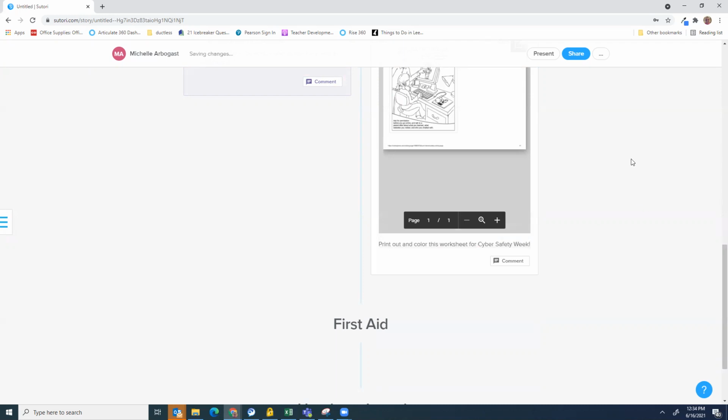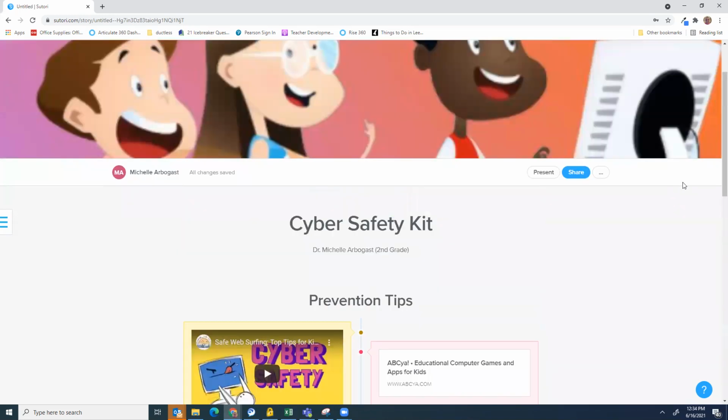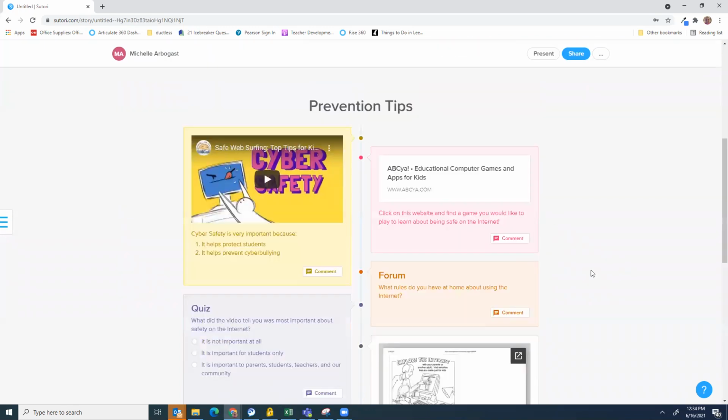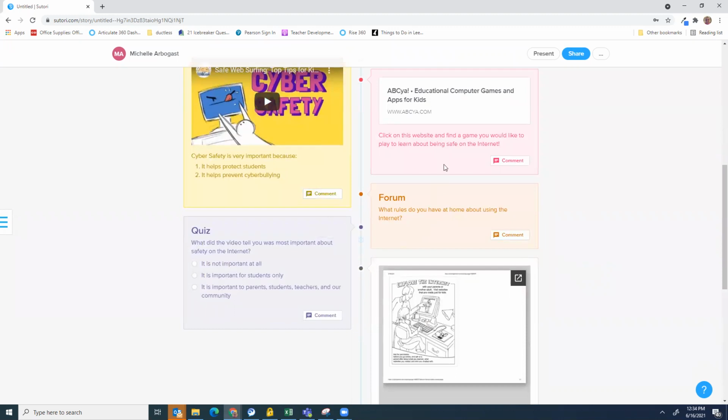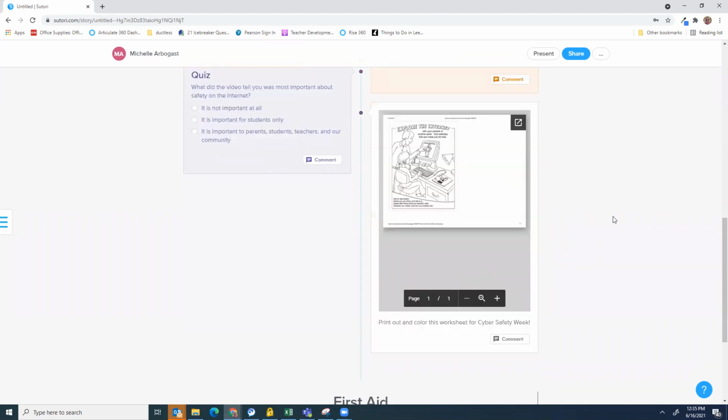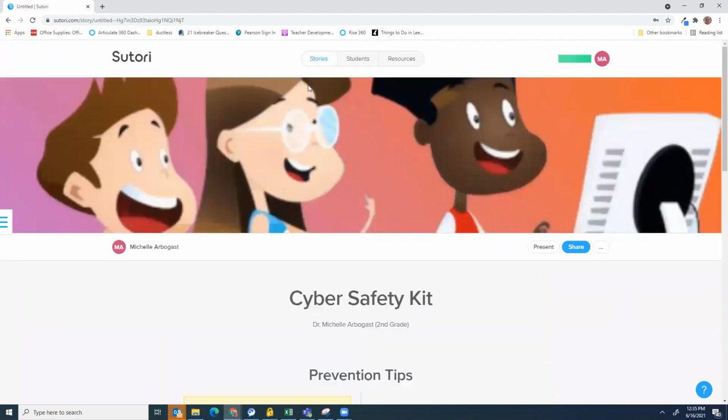And so on and so on. What I love about Sutori is that it is interactive, that you can include such wonderful, diverse, interactive, and engaging materials for students. Change the colors. It's very versatile. Not only can you use this for projects, you can use it for actual timelines. You can use it as a book report. So it's really up to you how you can manipulate it and use it.